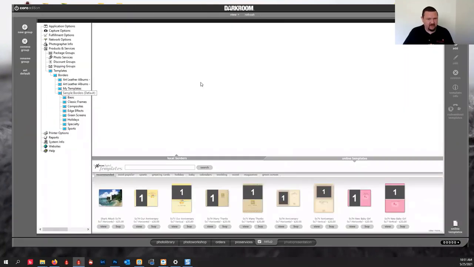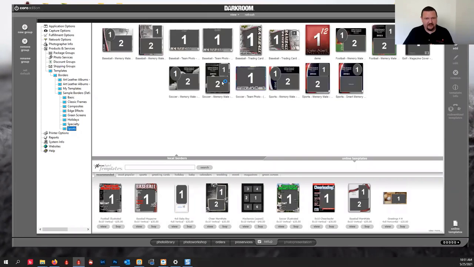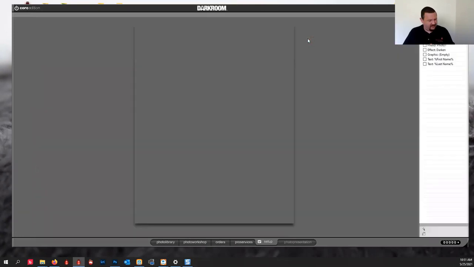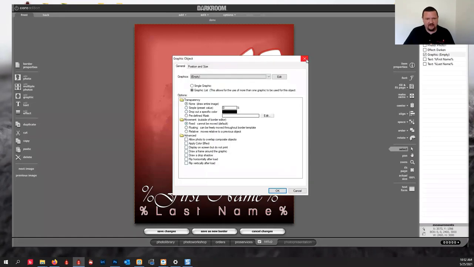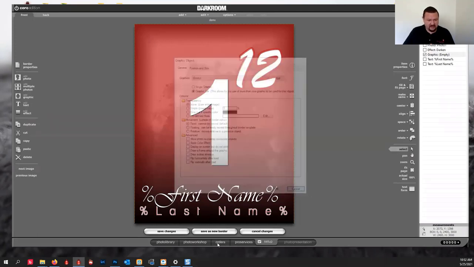I'm going to switch over. I built this template earlier. I'm just going to let you see how it's made because we are running out of time here. This has it. I double click on this. This is a graphic that you can't see, but has another hidden one.